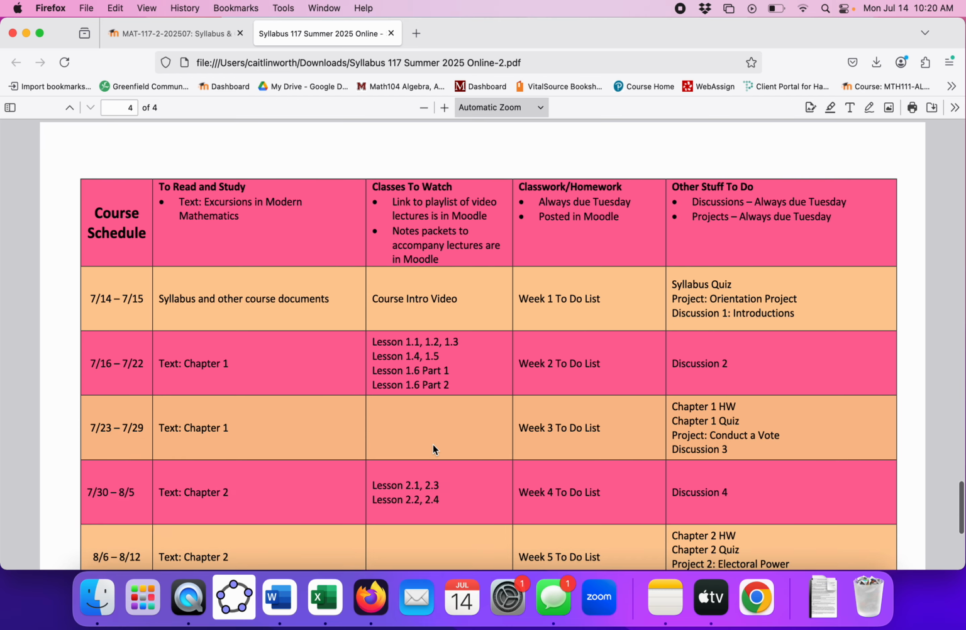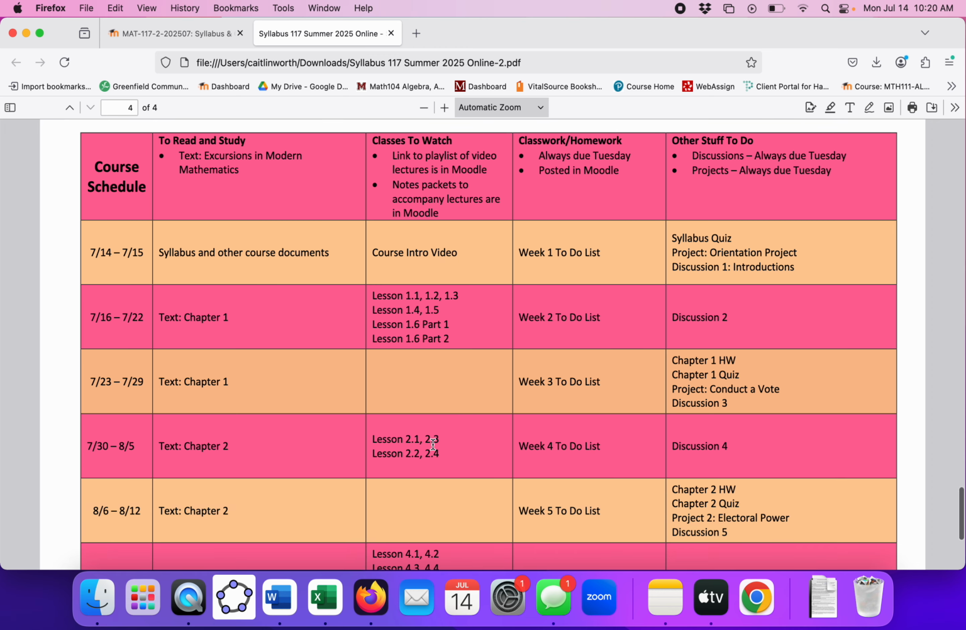Okay, and then this last page of the syllabus is our course schedule by week. So this lays out the entire semester in a tabular form so that you can see at a glance what we're doing each week. So you can see this first week is only 2 days. It's the 14th and the 15th because all weeks end on Tuesday. So this first week is just a 2-day week.